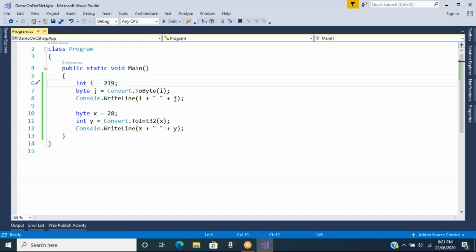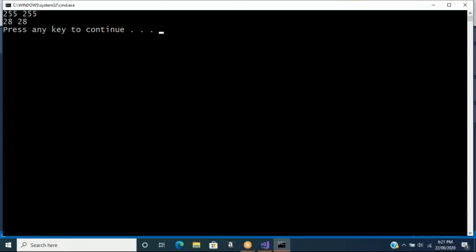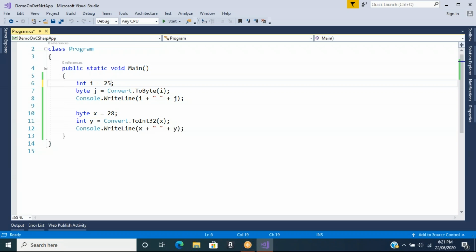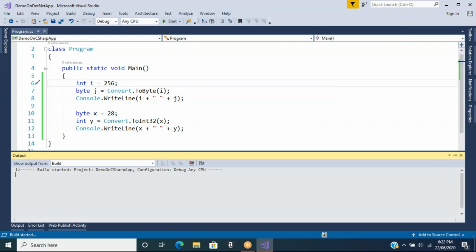Instead of 219, I'll keep 255. Then also valid. Now keep 256. In typecasting, it will go with wraparound, and the value will be returned as 0. But in the conversion method, if the value exceeds the byte data type, this will end up with an error. It means the conversion method by default makes your conversion type safe. Error it is: overflow exception.